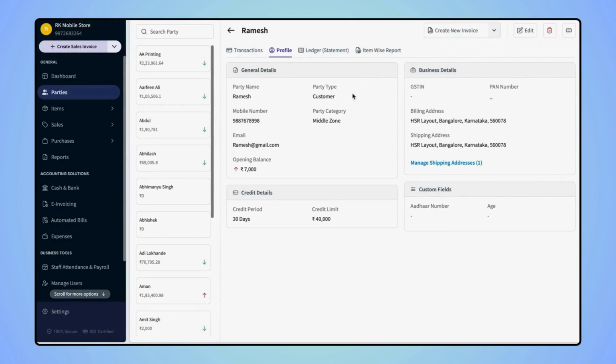Now on the party details page, you can check all the details of the party, and if you wish to edit them, then you can simply click on Edit. And if needed, you can also delete the party by clicking on the delete icon.